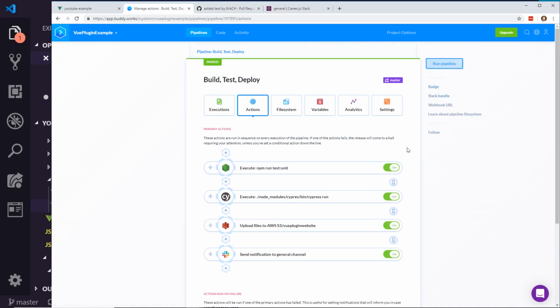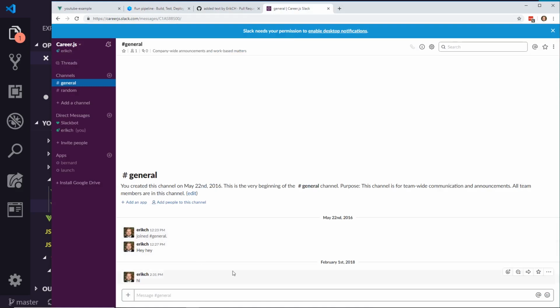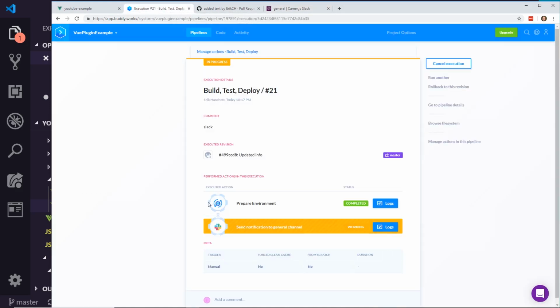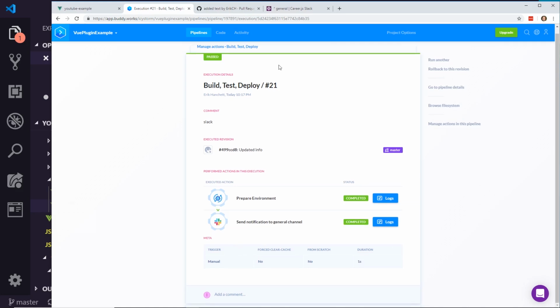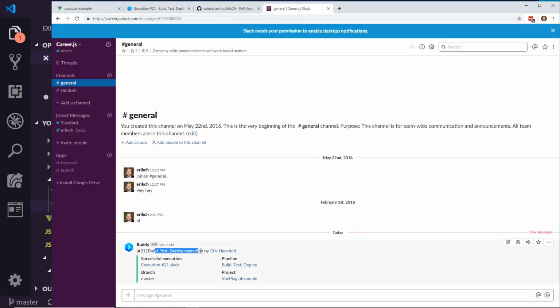So let's turn all these off and just see what happens when you just try to send a notification. And I'll call it Slack. By the way, right here, I don't have anything in the general channel right now. I'm just going to run it. Okay, it said it sent it. So look, there it is. So now here's my Buddy CI test deploy execution by Erik 21. It also has links to Buddy.Works. So I could see, hey, everything worked fine and it's all done.